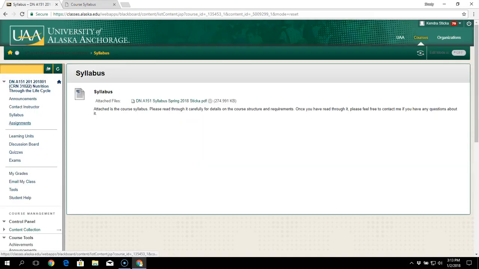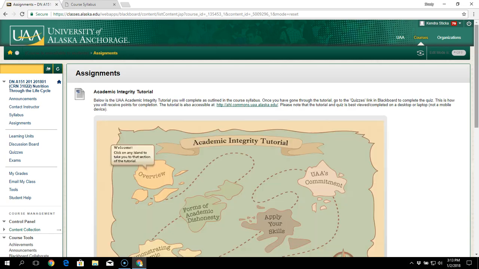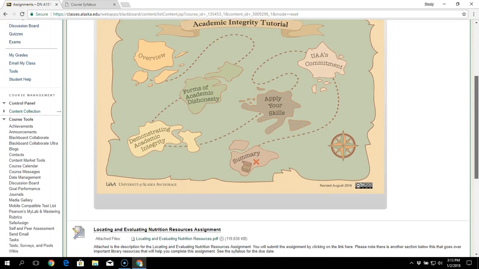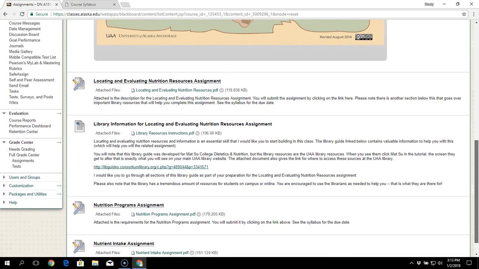So that's the syllabus. The next link in Blackboard is the assignments button. In this button, you will find the description for all of the more major assignments in the class. This first one that's spooling up is the academic integrity tutorial that you will do. There is a quiz associated with that; you actually will go to the quizzes button that we'll look at in a minute.